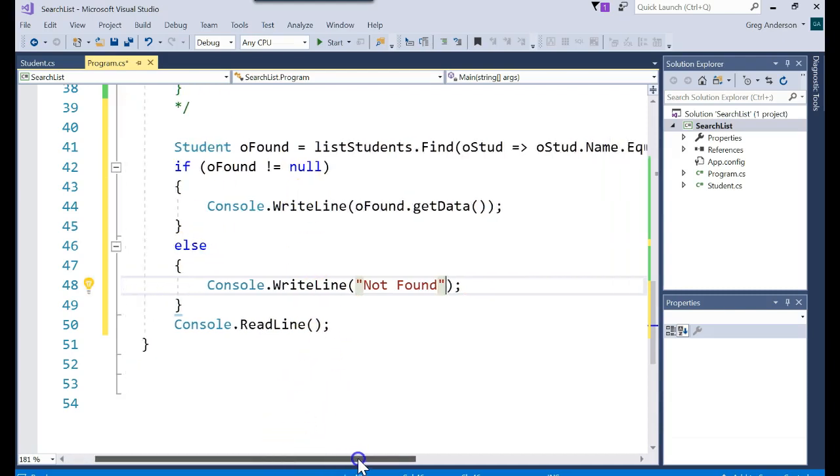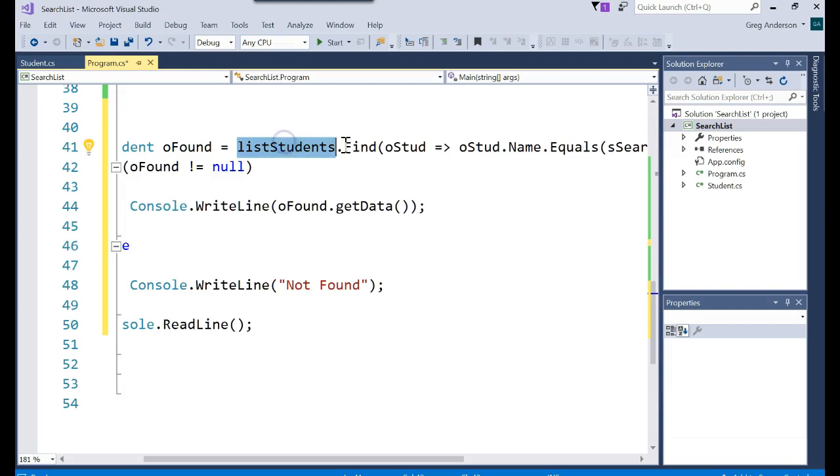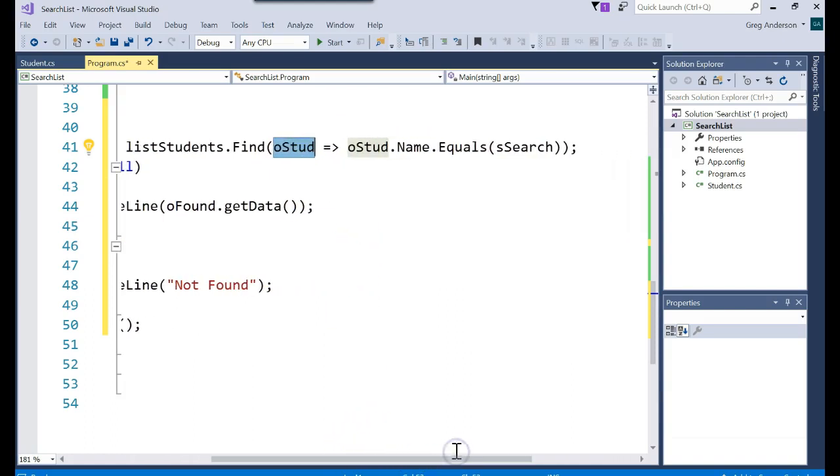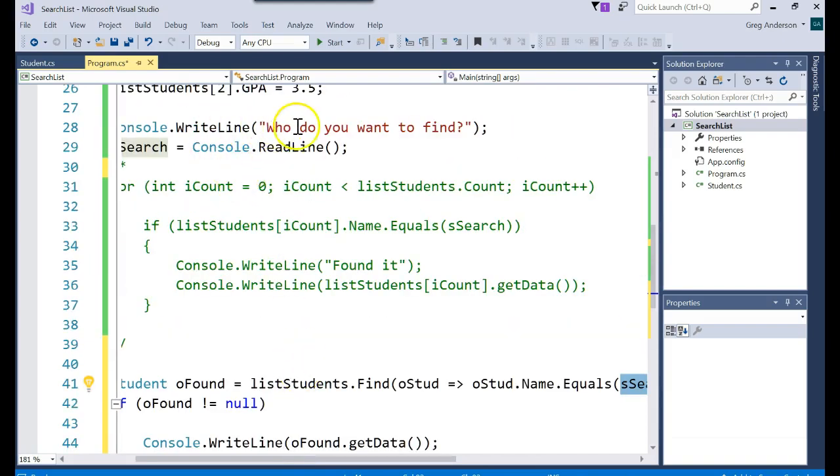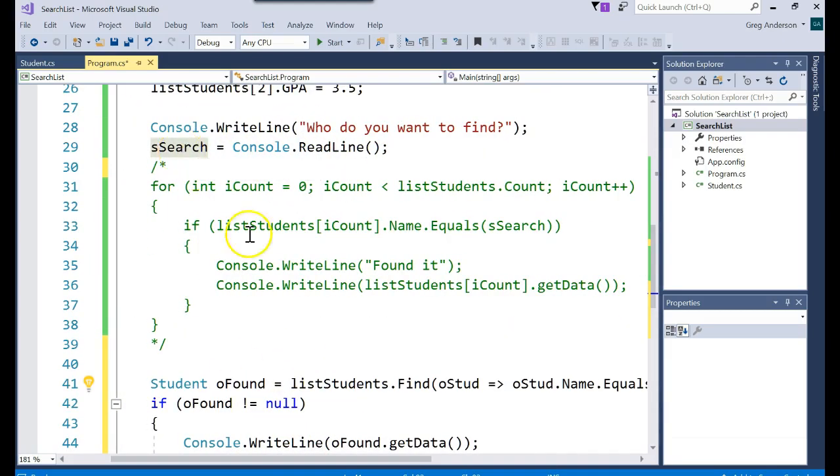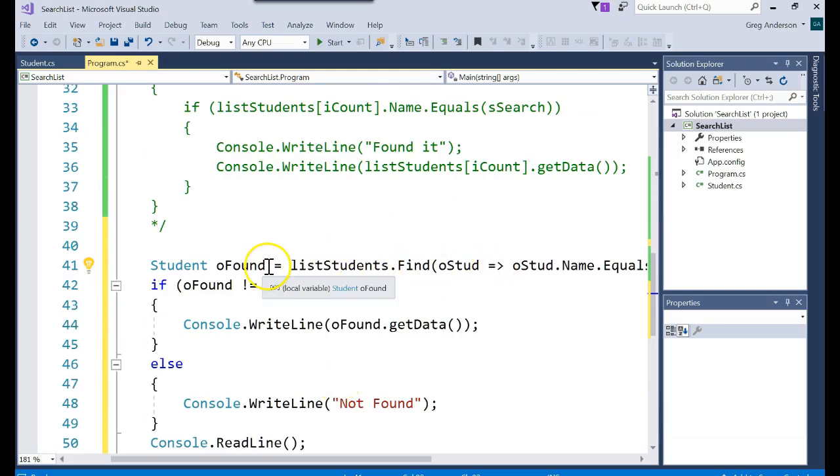So once again, how is it working? The find method works with a list. The find says grab an object out of the list one at a time. Put it into that variable that find is going to take care of creating. And then it says go use this expression. If that object's name is equal to whatever you're searching for. And remember, we got that data up here on the keyboard. Who do you want to find? And we got data from the keyboard. If we found it, we would return the object to here. If we didn't find it, then that object is still going to be null. So in other words, this find takes care of creating and instantiating the oFound object.